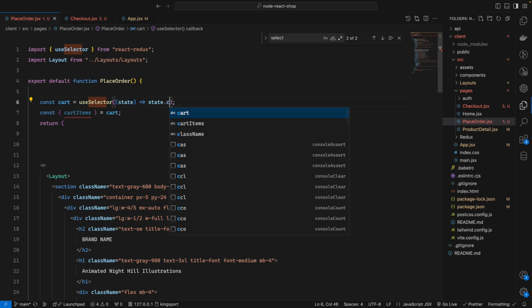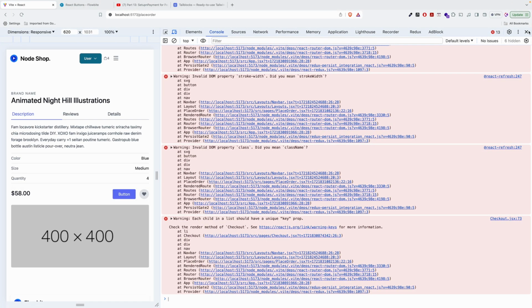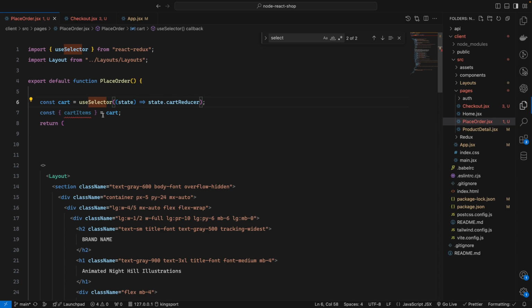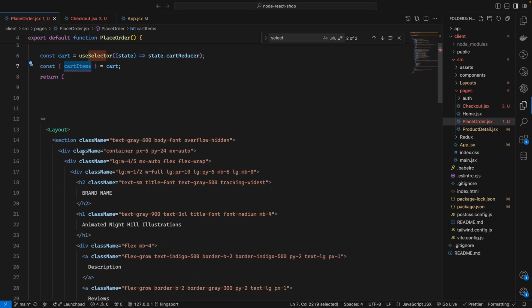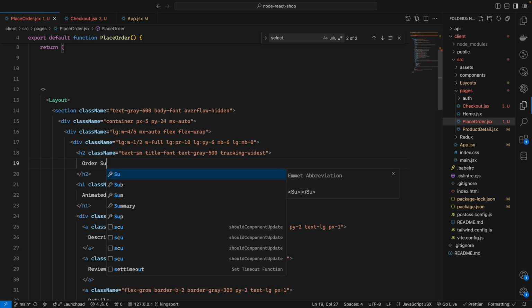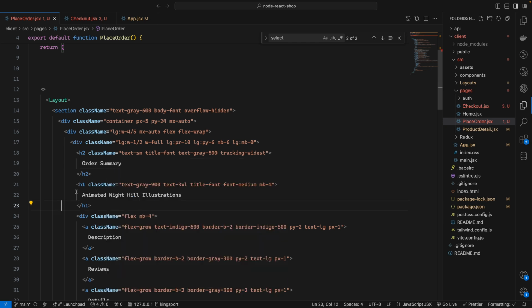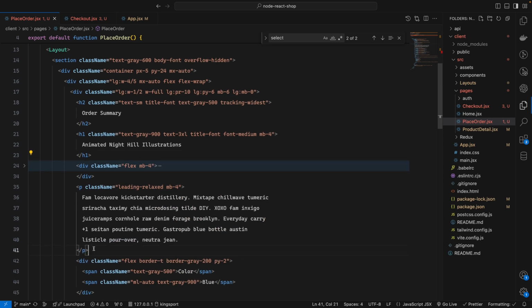Okay, here in the cart reducer, not the CAR, my bad. So in here, we've got the cart item. I will remove this part. Instead of brand name, I would say order summary, and I will remove this one and the P as well.